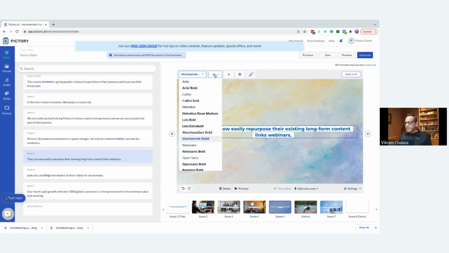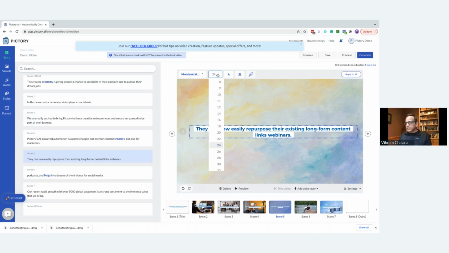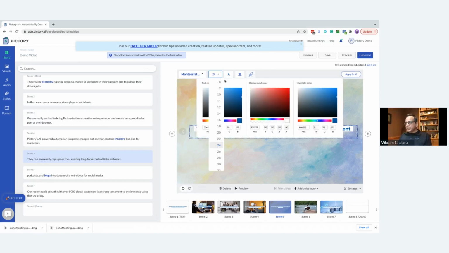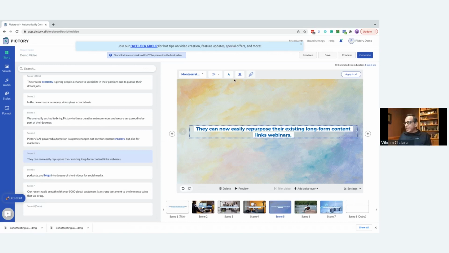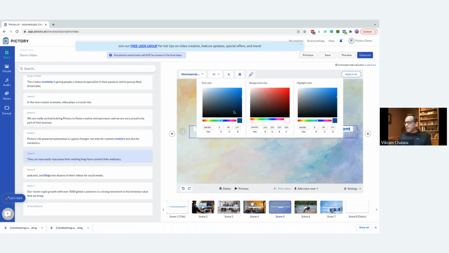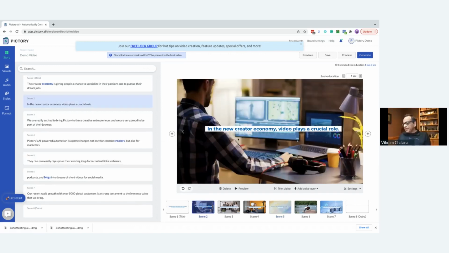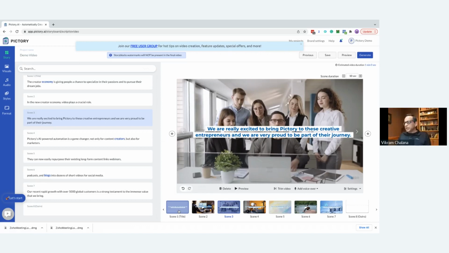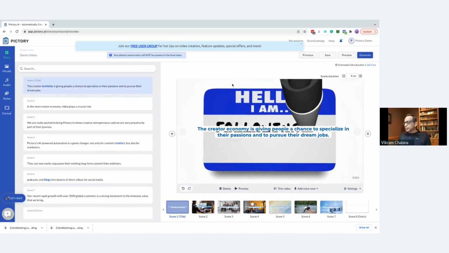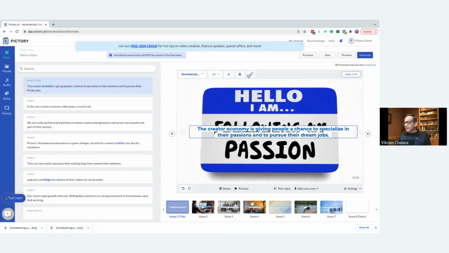You can change the fonts here. You can change the size of the font, and the color scheme, the 3 colors here that you see: the color of the text, the color of the background, and the color of highlighted keywords. In my case, the highlighted keywords are actually the same color as the text, so it doesn't distinguish it. But you can have a different color on the highlighted keywords.